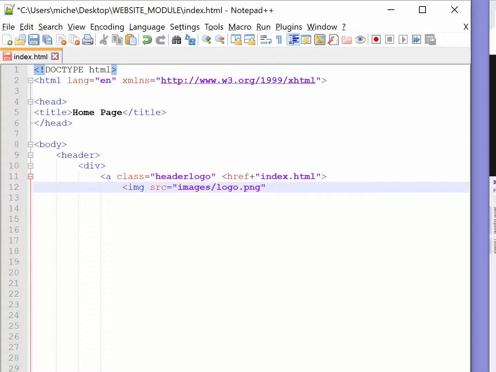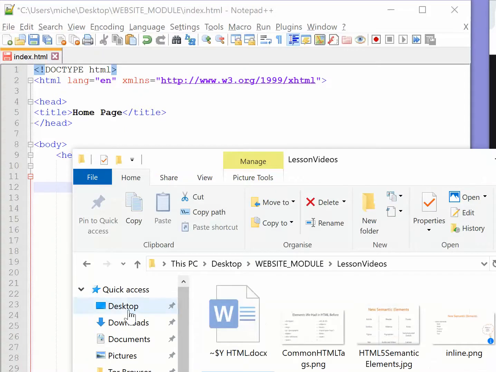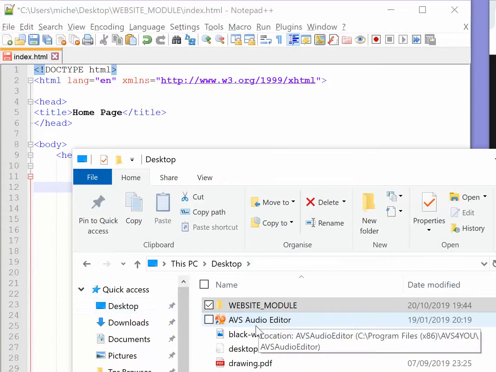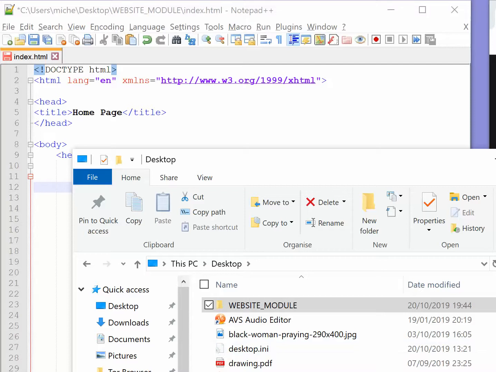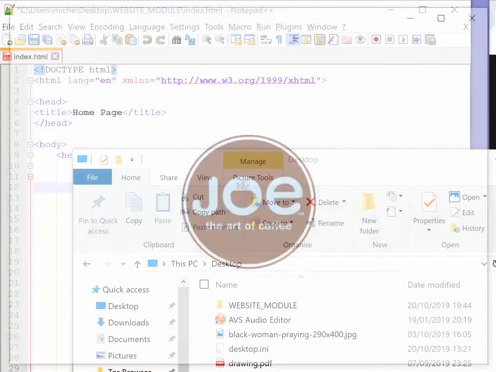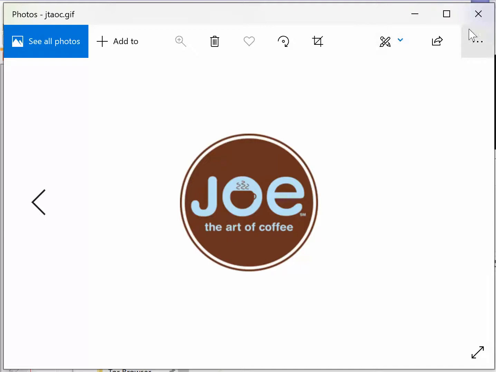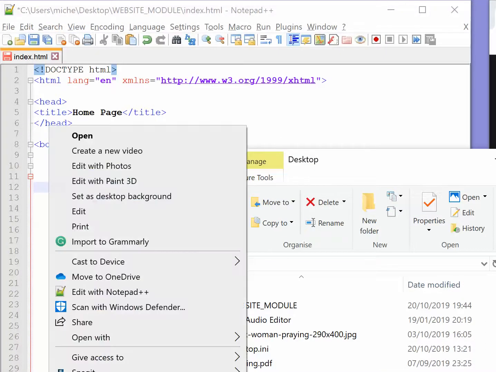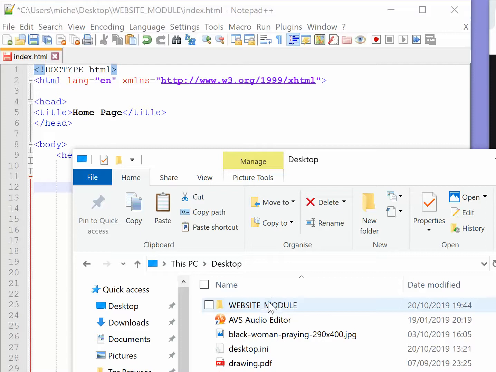So let me just make sure. I think I downloaded something for a logo. I don't know what that is. What is that? Is that it? Yeah, so I went onto the internet and I downloaded something because I just want to get through showing you how to do these things real easy.